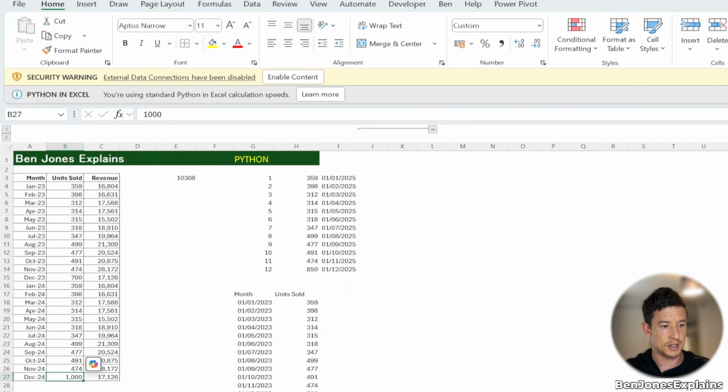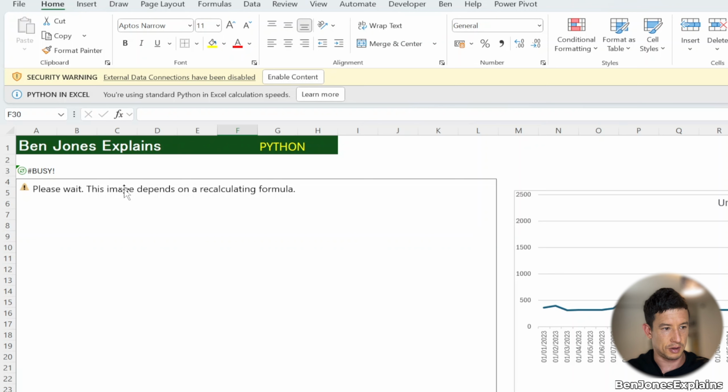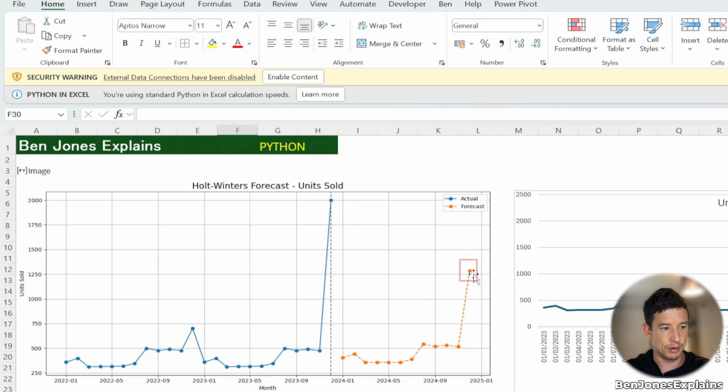Just to note that this Python code will actually automatically update when the data changes. We change our December value in year 2 to be 2000, and then if we go over to our new graph, you can see that this is recalculating in the background, and now we have a revised, just above 1250, third year December value. And that's it, Python within Excel.